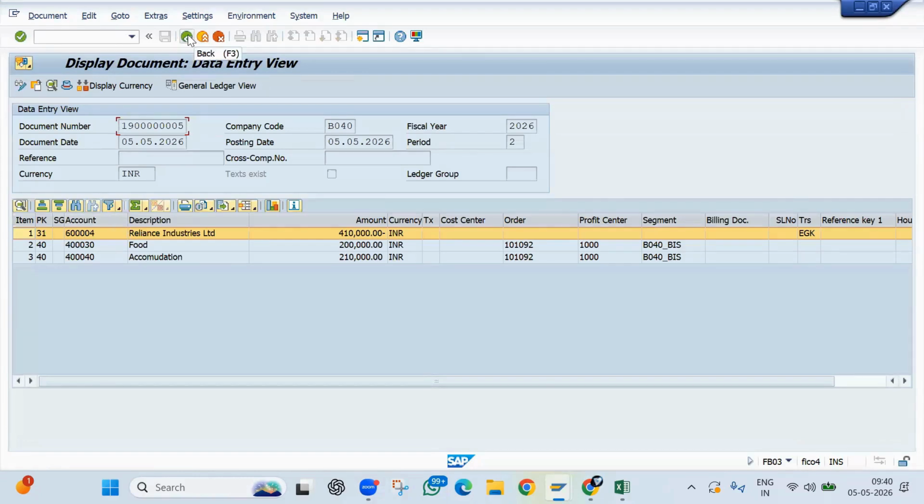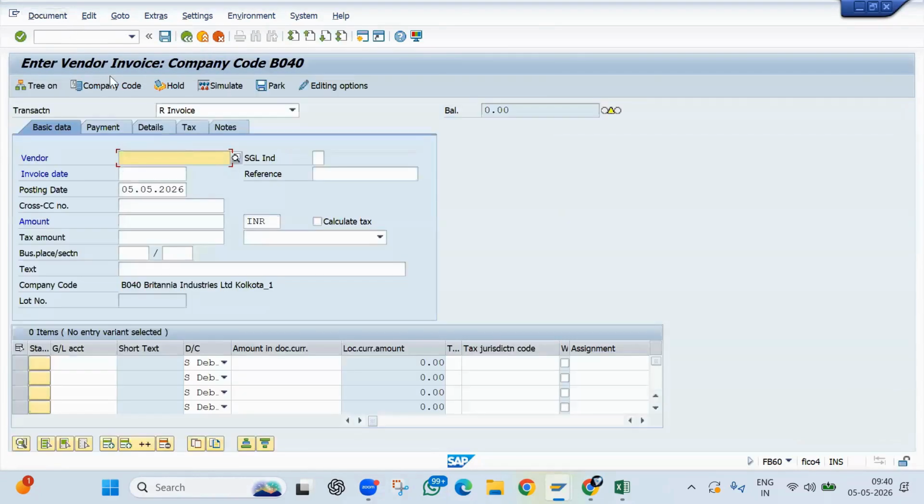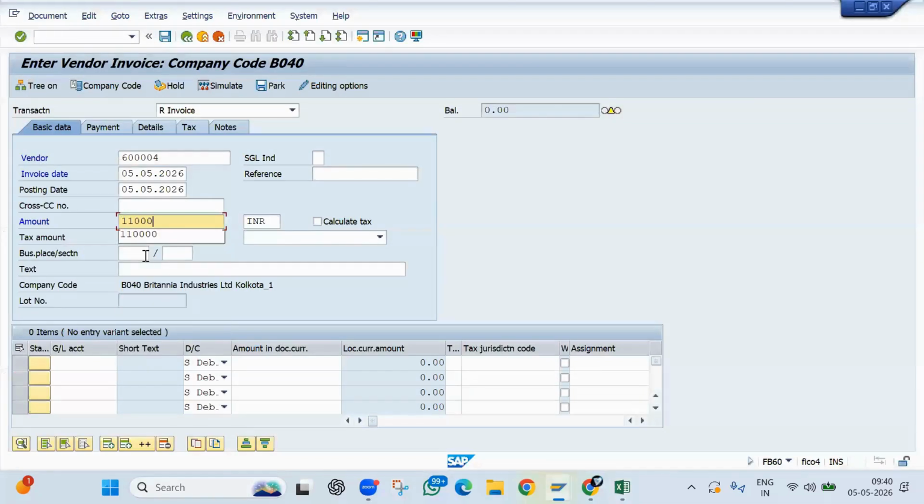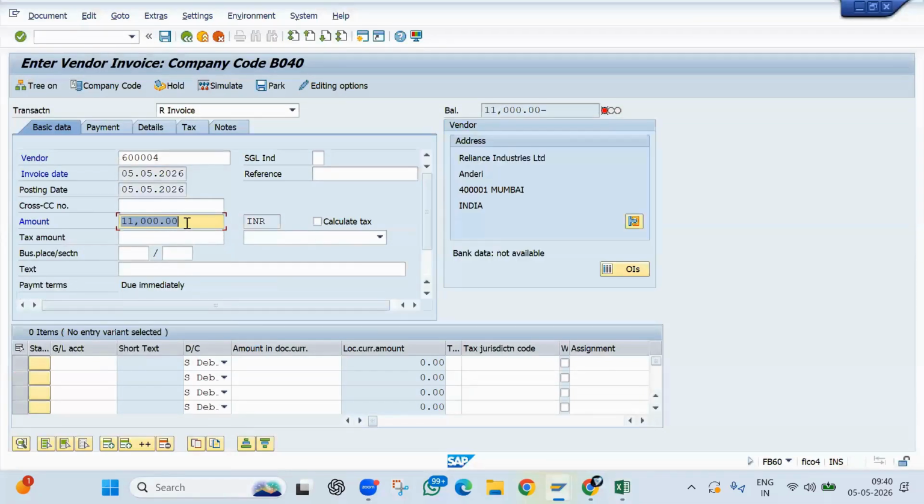Got it. Next, one more expense. Maybe the same vendor only, or a different vendor, your wish. Okay. So now they have given a transportation bill. The transportation bill is 1,10,000 rupees. Okay.